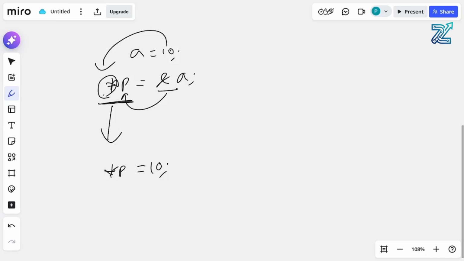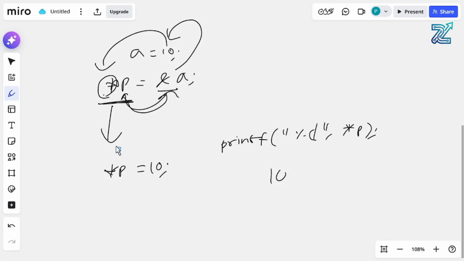Understood? So when we print like printf, integer only we are going to print, right? Star p, it will go to this address and it will take this 10 and print here. So your output will be 10. Understood?